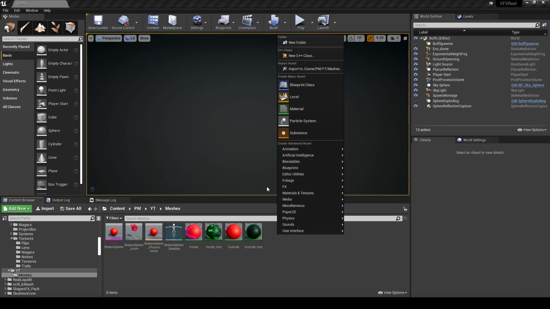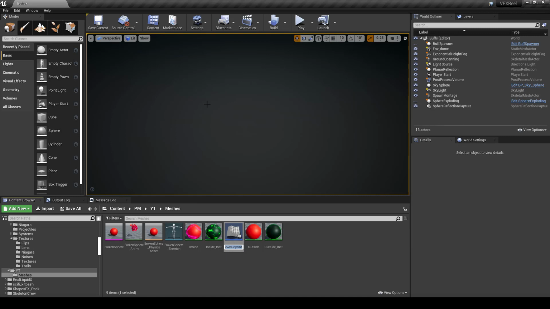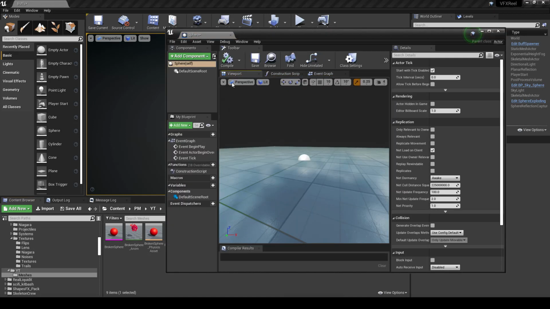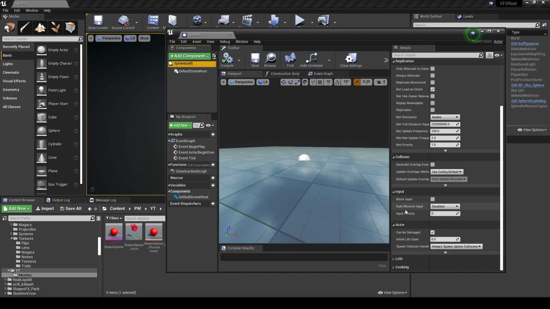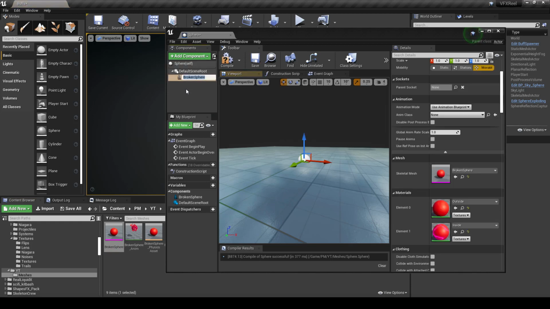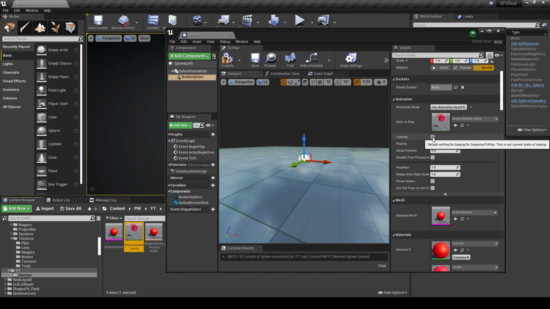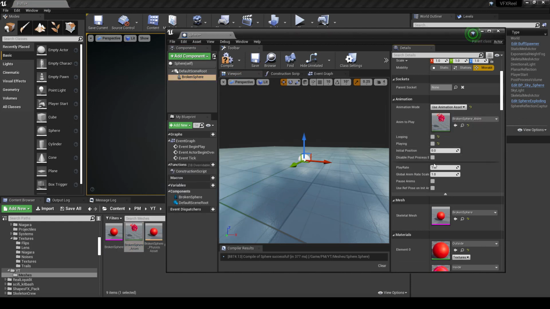Okay, so now let's create a blueprint. So right click, blueprint class, actor. I'm gonna call it sphere. Double click. I'm gonna scroll down and look for auto receive input, change it to player 0. And I'm gonna drag skeletal mesh into the blueprint, choose animation mode to use animation asset and drag my animation here. Also, I'm going to disable looping and playing as well.